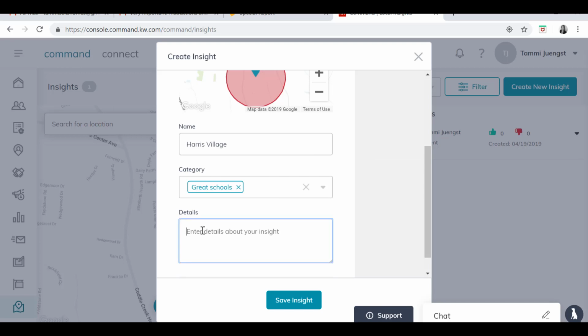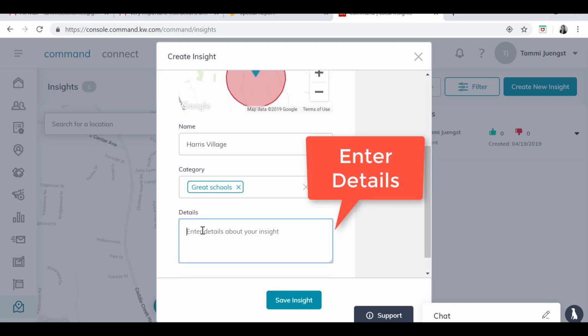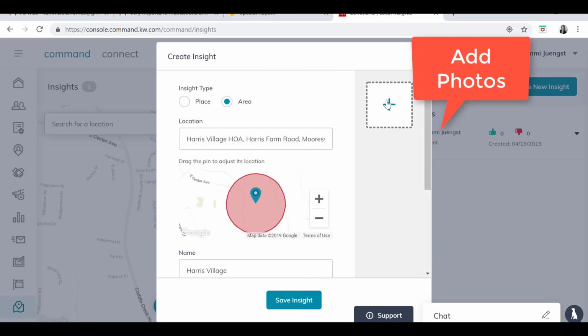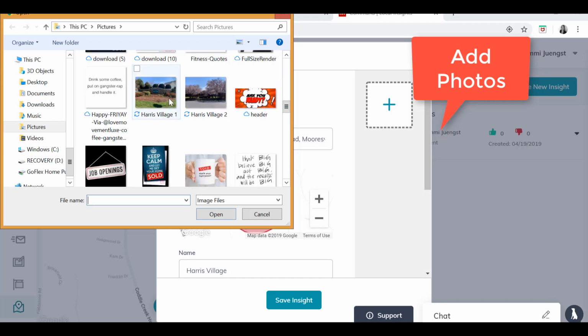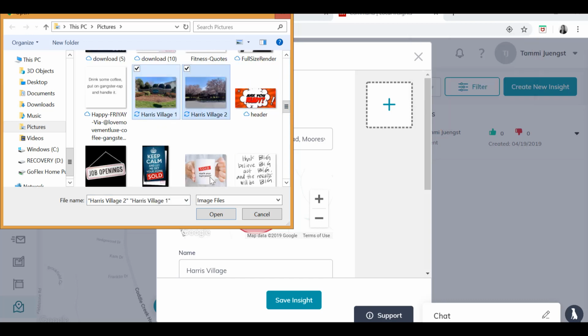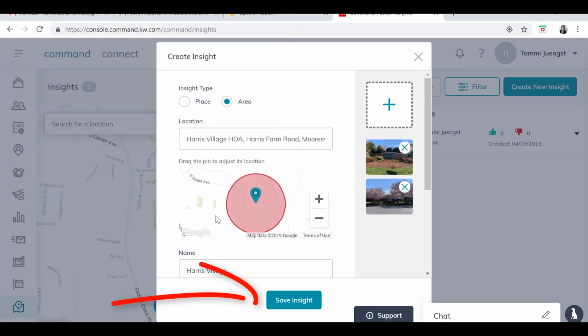I also had previously typed up so I could just copy and paste some information about the neighborhood. And then I'm going to come back up to the top. I'm going to add some photos that I've got of the community. I've got 2 photos that I'd like to upload. So I'm going to do that. And then I'm going to save that insight.